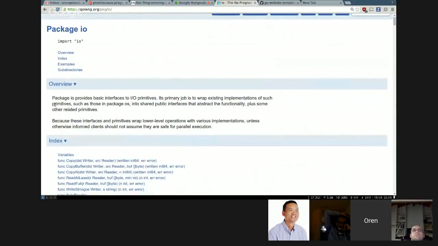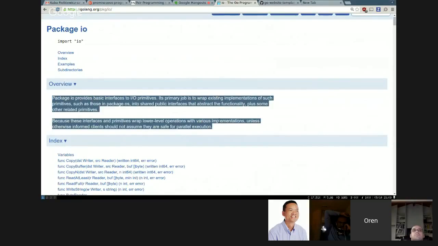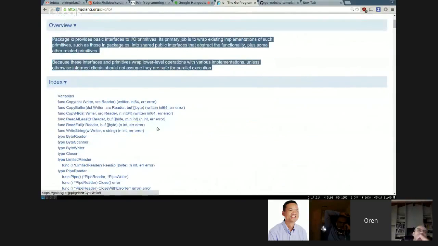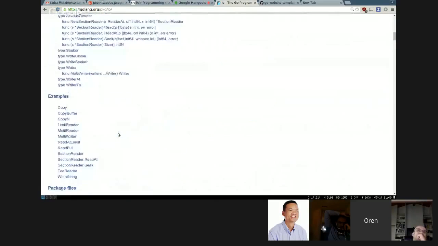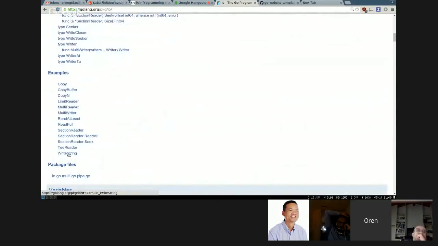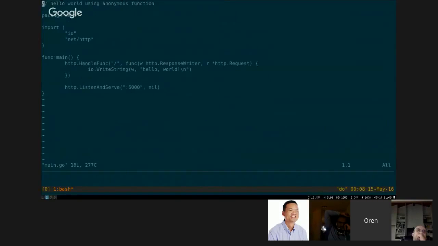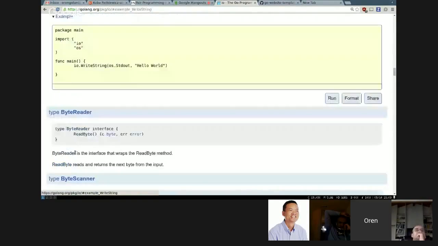See the overview: package io provides basic interfaces to I/O primitives. You need to learn how to read their docs, but after you get the idea, it's pretty cool. I think WriteString. Did we use WriteString? Yeah, we did. Let's see WriteString that we just used.